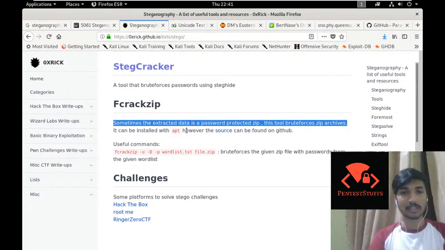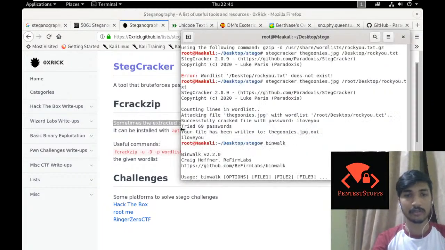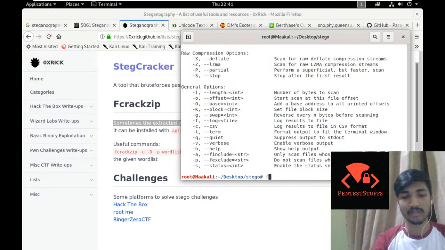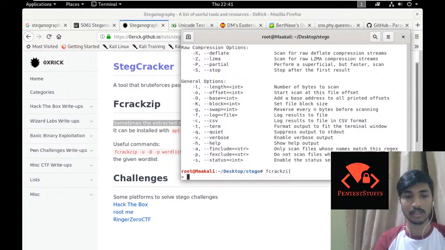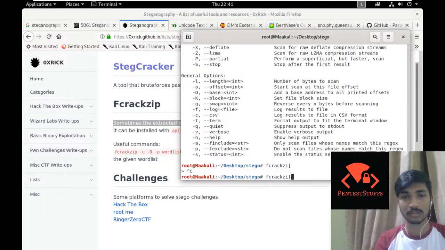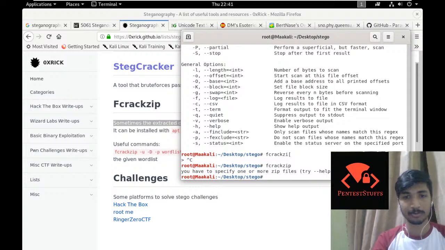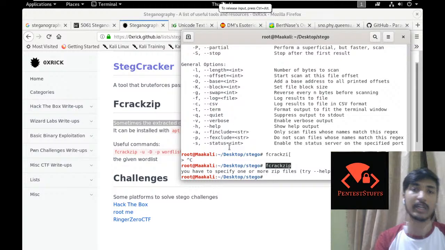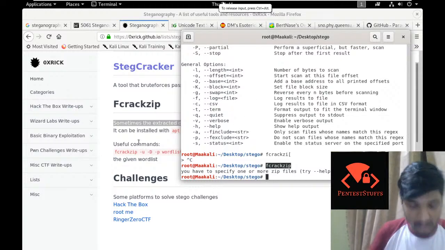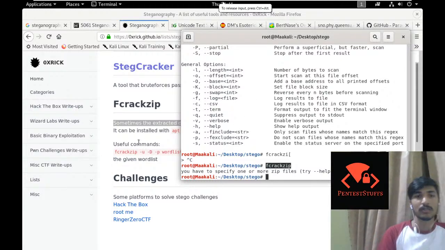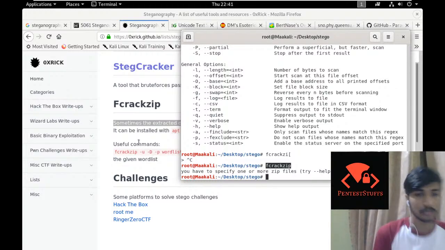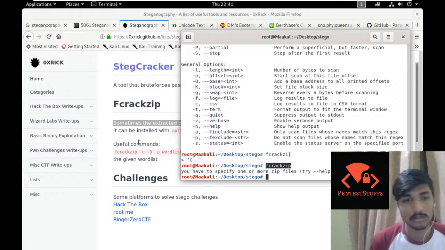So let's just install this as well. Let me check if I have fcrackzip already. Okay, fcrackzip is pre-installed in Kali as well. So fcrackzip is installed, and we have Stegcracker now, which was awesome. So to solve some challenges, here are some CTFs.